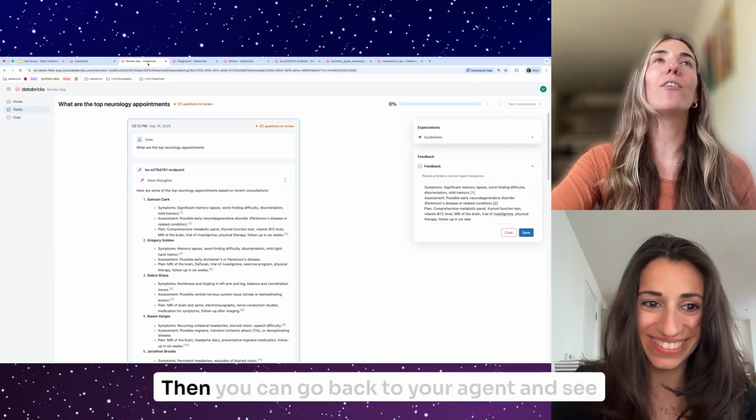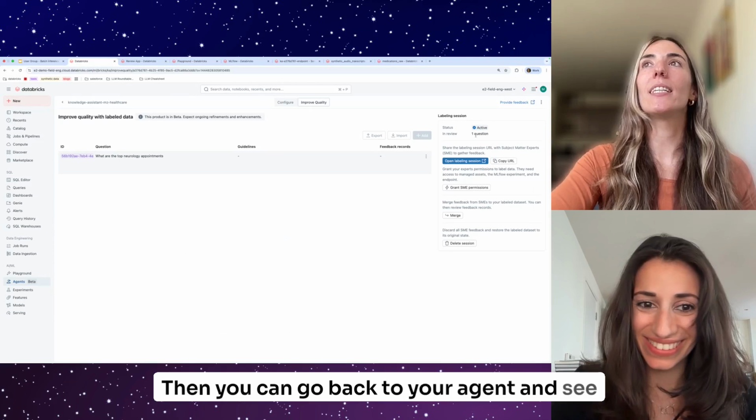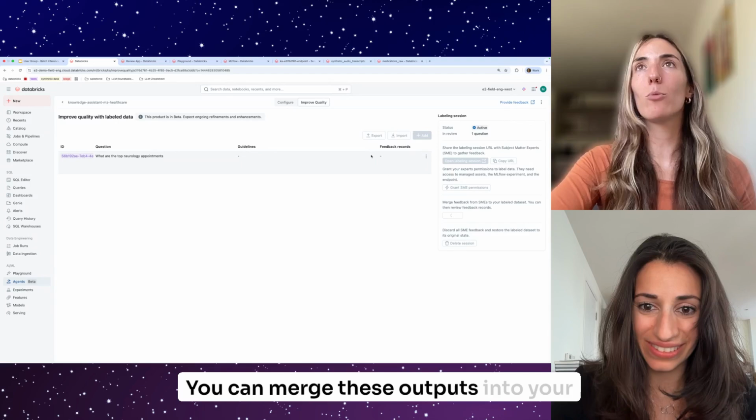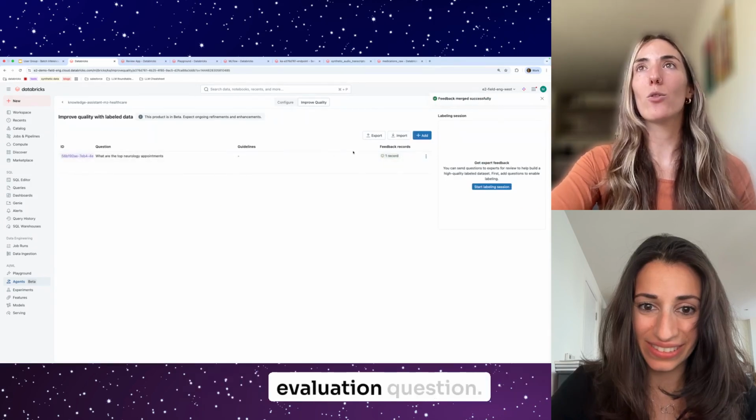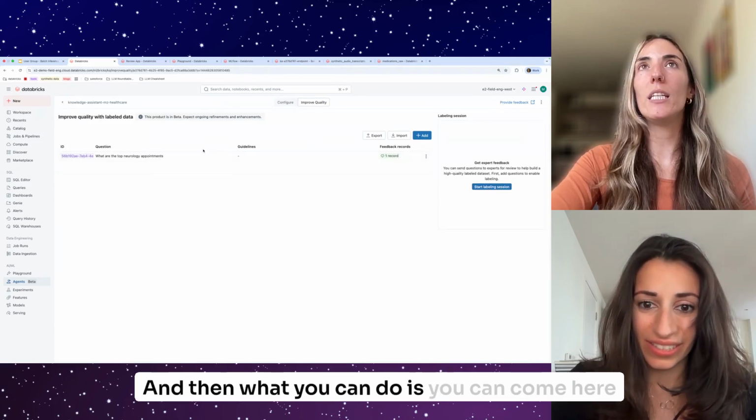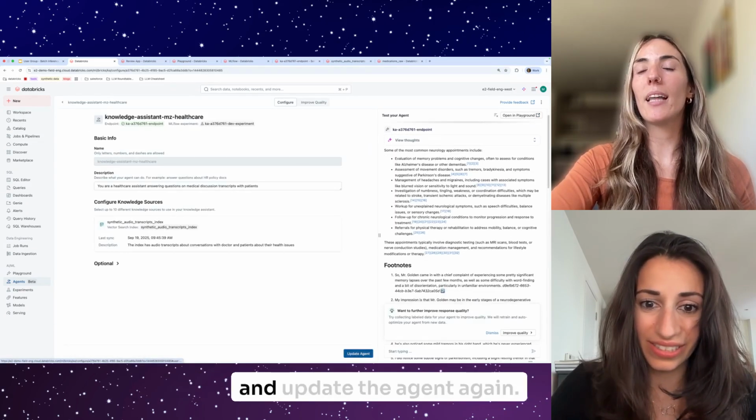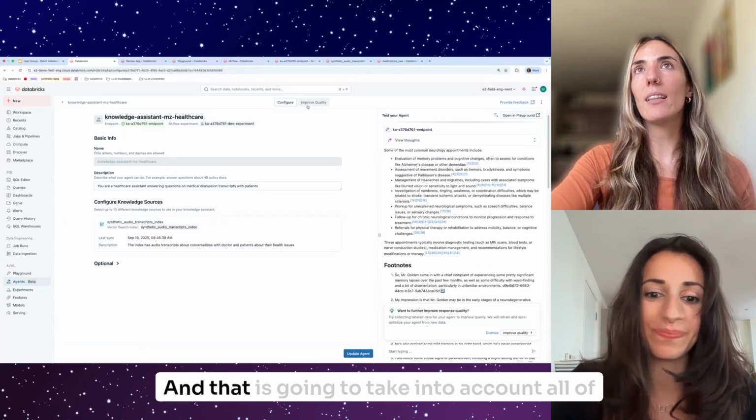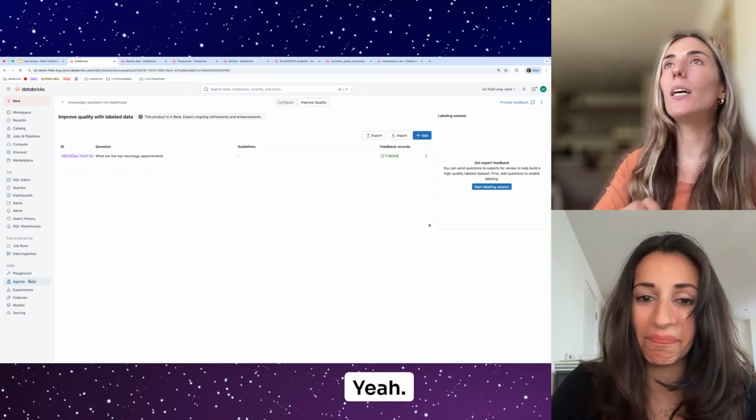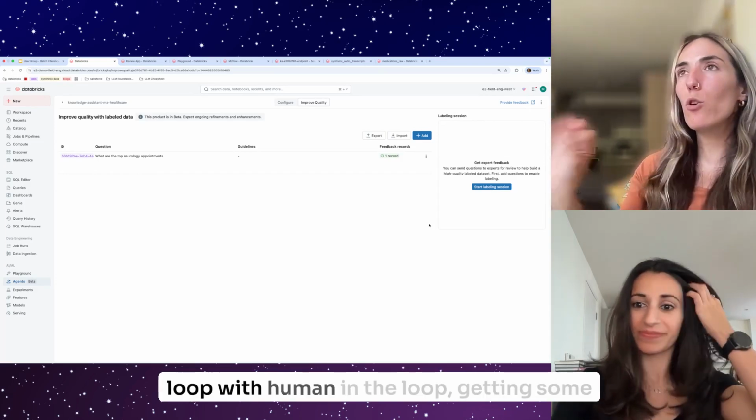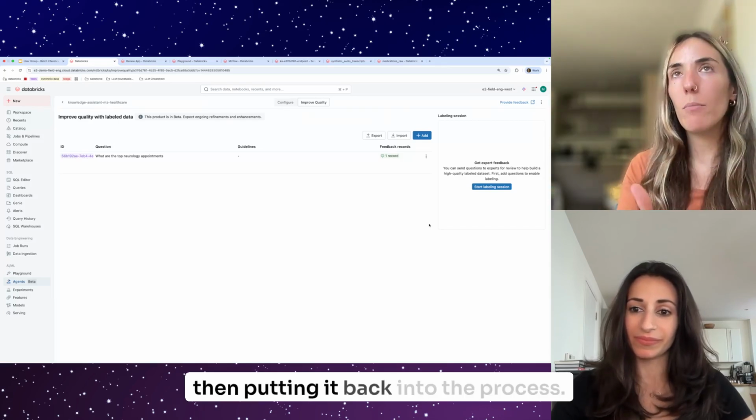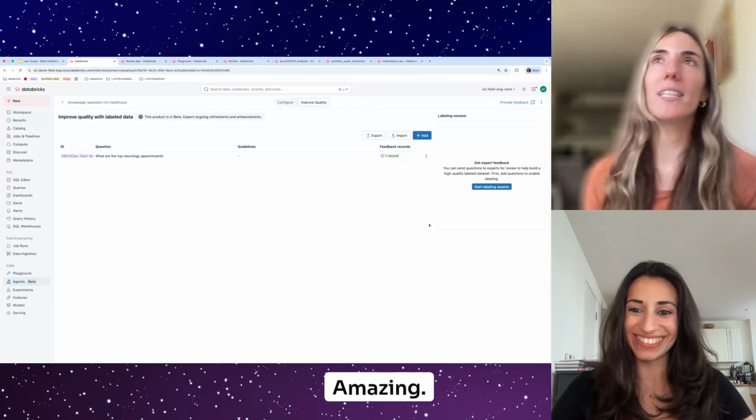Okay. Then you can go back to your agent and see one active question. And then you can say merge. You can merge these outputs into your evaluation question. You have here one record, right? Got it. And then what you can do is come here and update the agent again, and that is going to take into account all of these things that we have collected. Very nice. And so in this way, you close the loop with human in the loop, getting some feedback, testing it with real users, and then putting it back into the process. Amazing. So that's it.